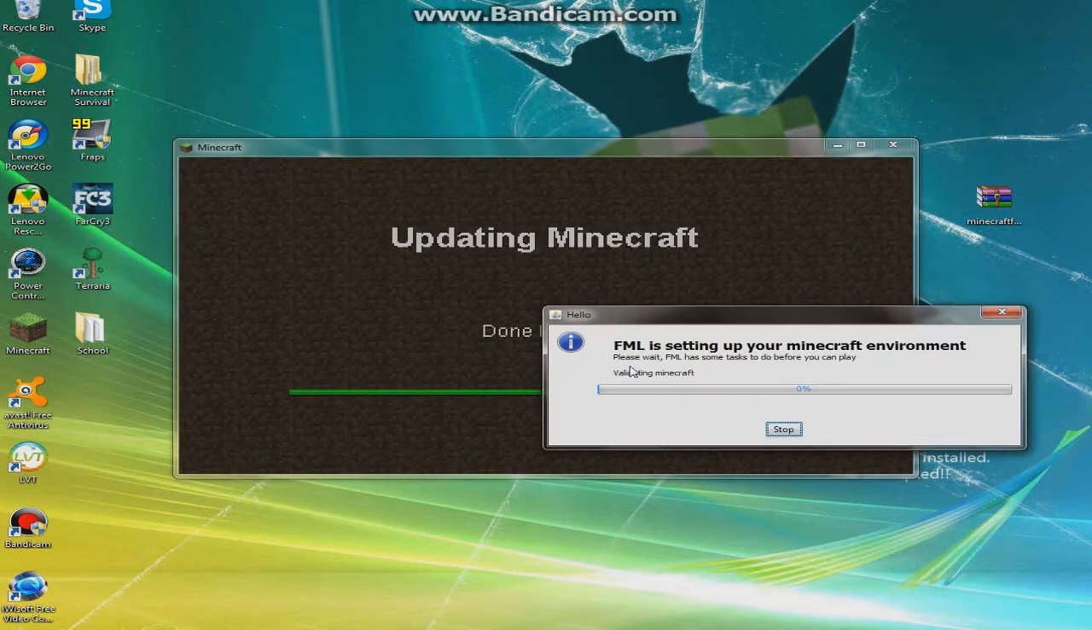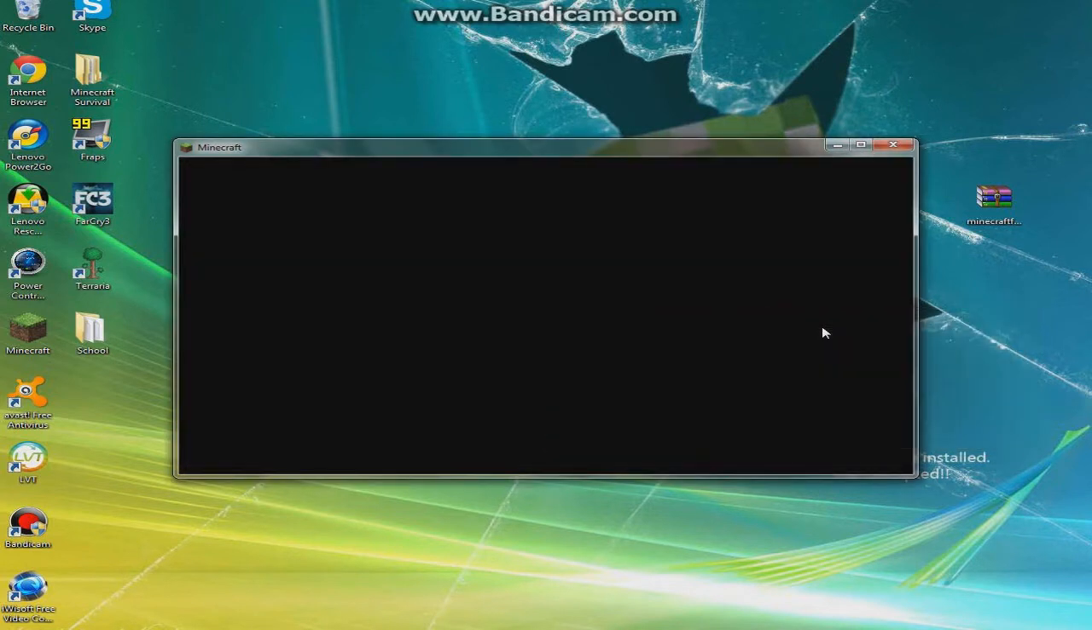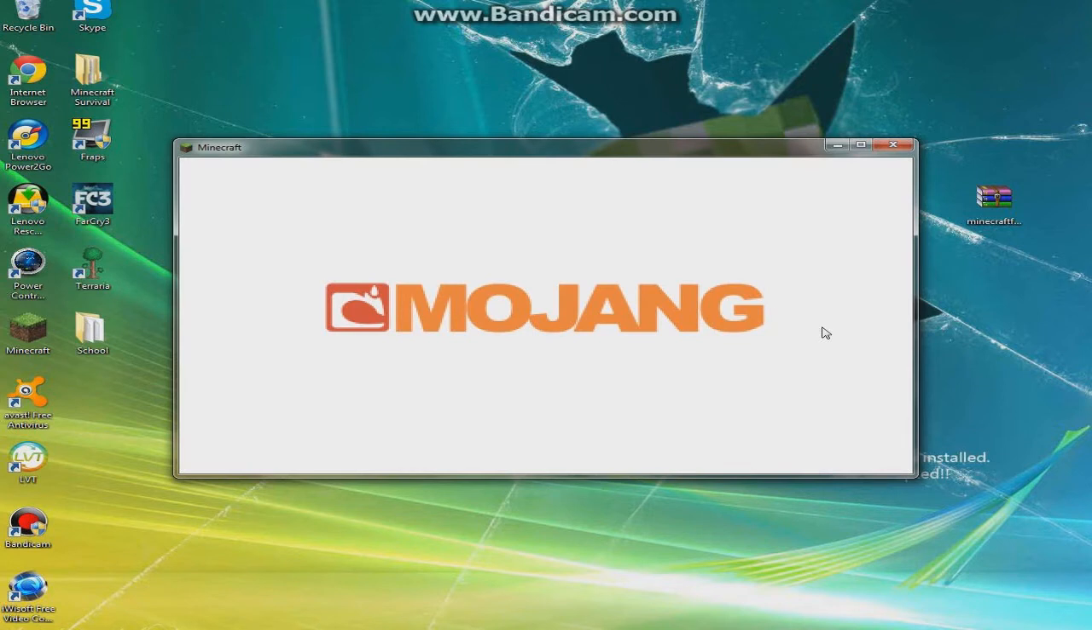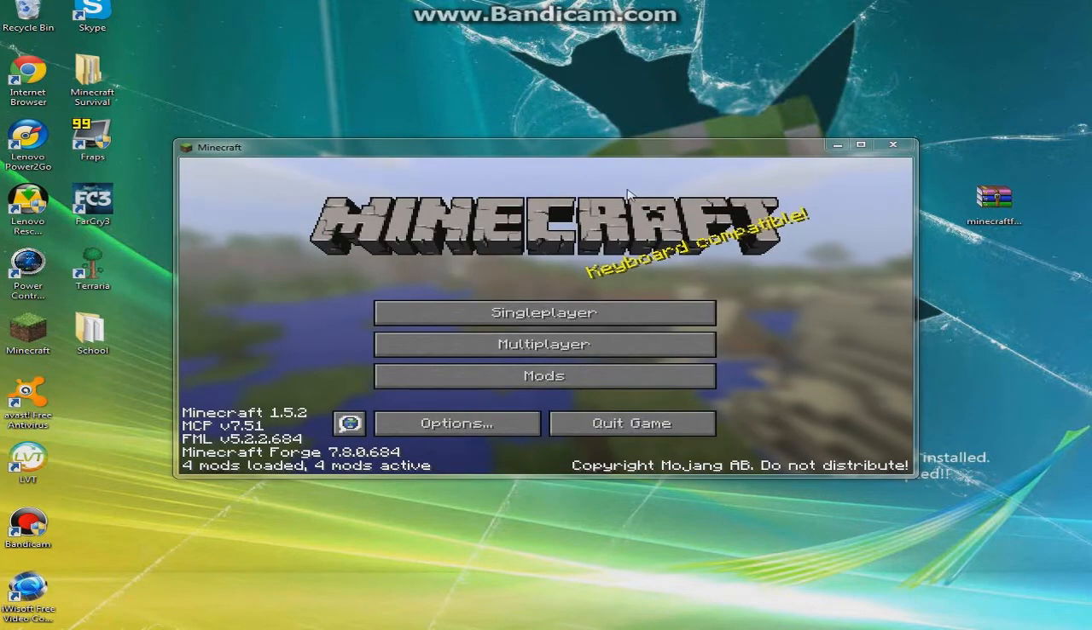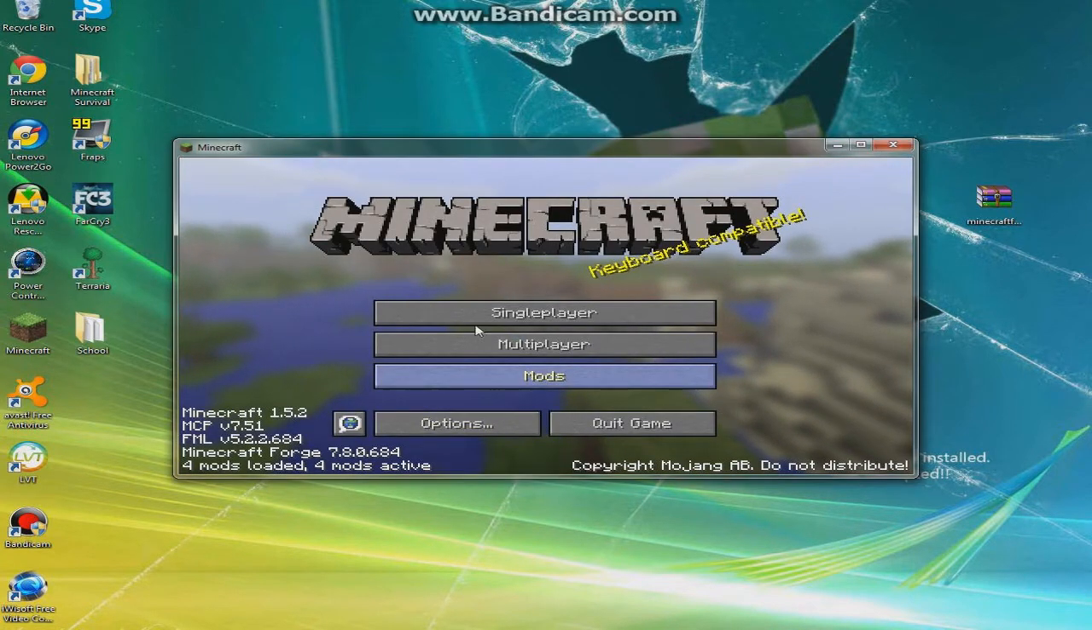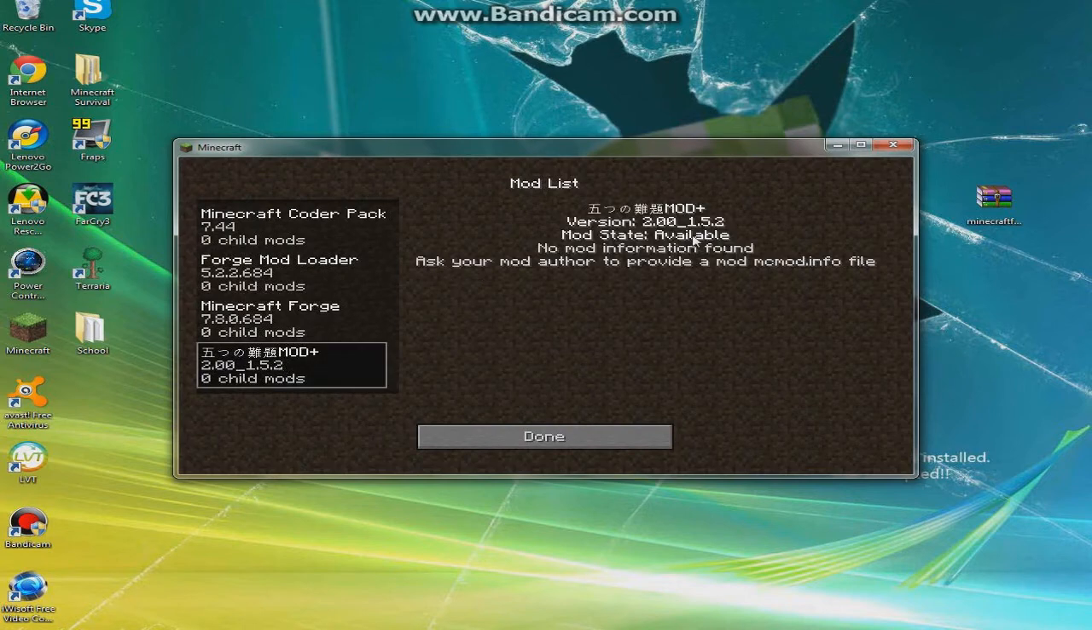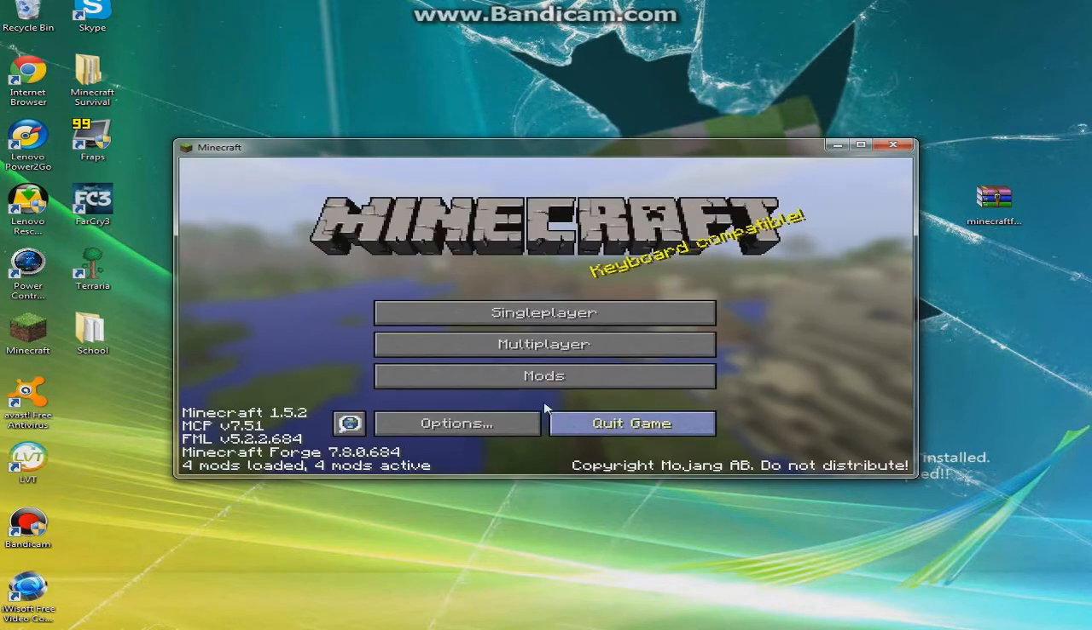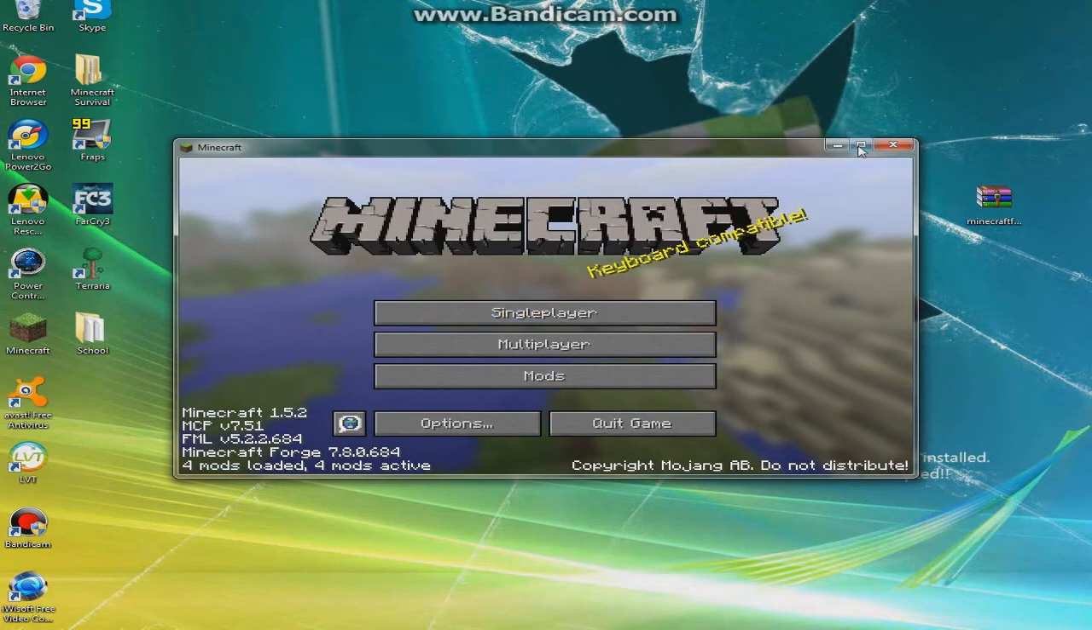And if you guys are wondering what this tab right here is, it's just Minecraft Forge. The first time you load Minecraft Forge, it will take longer than usual because it has to create the mods folder, core mods folder, and so on. So here we go. And now you see there's 4 mods loaded. And it's a Japanese mod, so I can't read that. But once you have that, I'll just show you guys that it works.